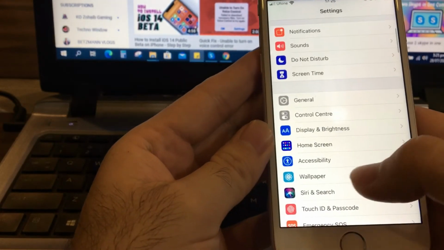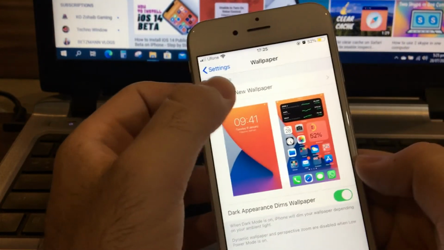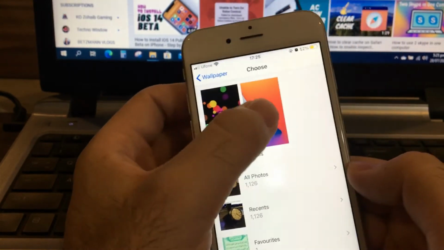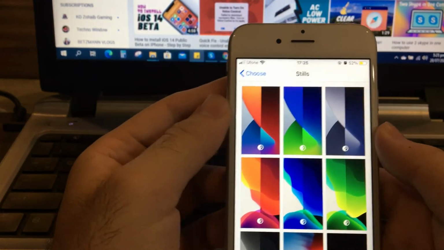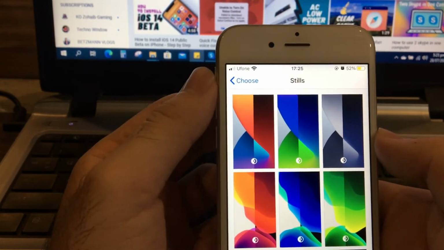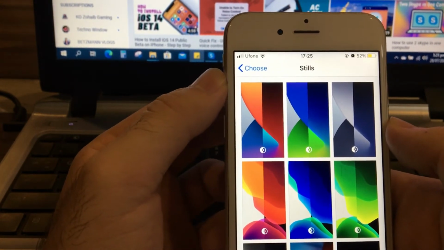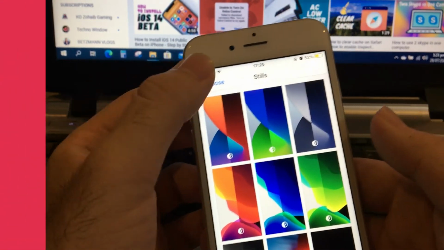The next mentionable update is the new wallpapers. We have got 3 new wallpapers added to the wallpaper gallery. The wallpapers are sort of similar, like colorful gradients, so nothing too much to get excited about. But at least we have something new here as well.